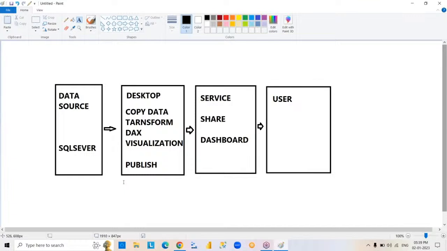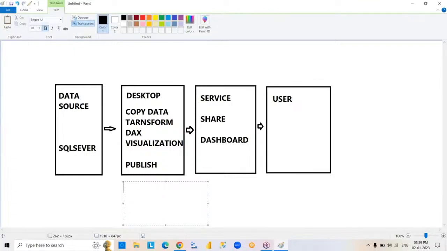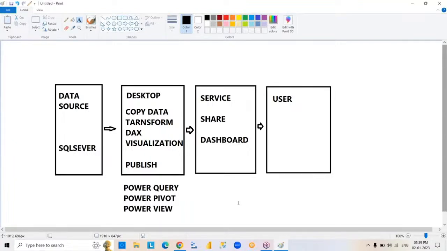See, your important thing is coming to desktop environment. Here only we have building blocks of the Power BI. So building blocks of the Power BI are Power Query, Power Pivot, and Power View. Power BI development means these activities only. No doubt. Power Query, Power Pivot, and Power View.